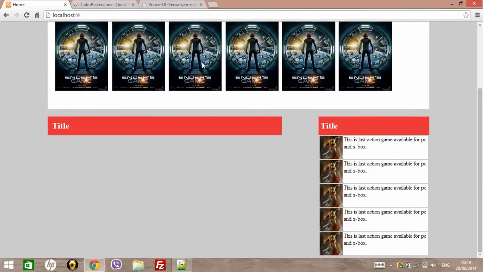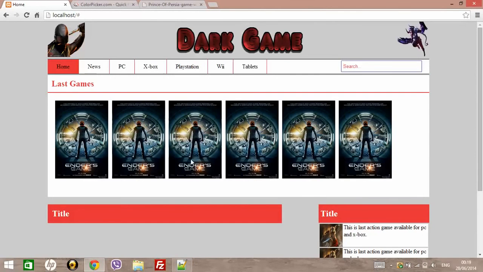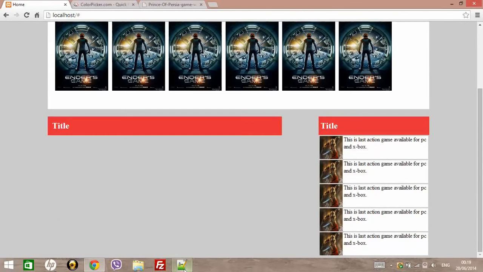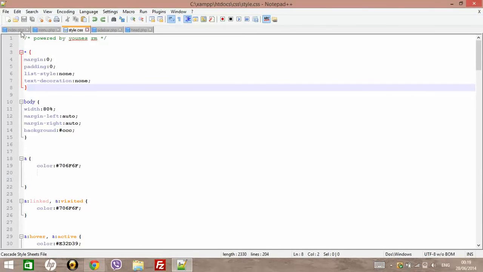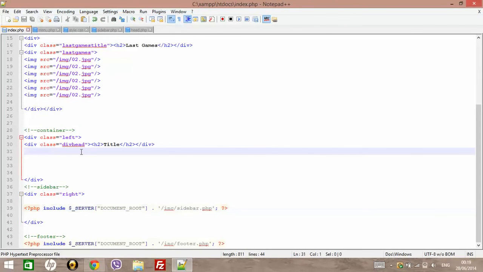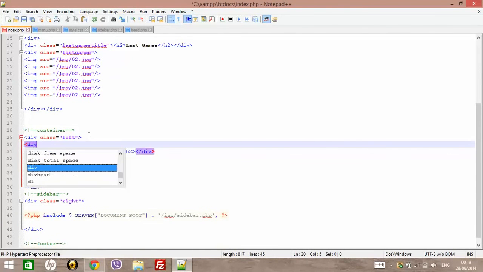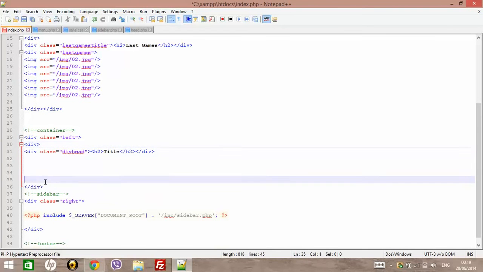So we get back to the normal one, and what we're gonna do is have our container here, put this inside a div, and we put this inside a div, sorry, closing div.